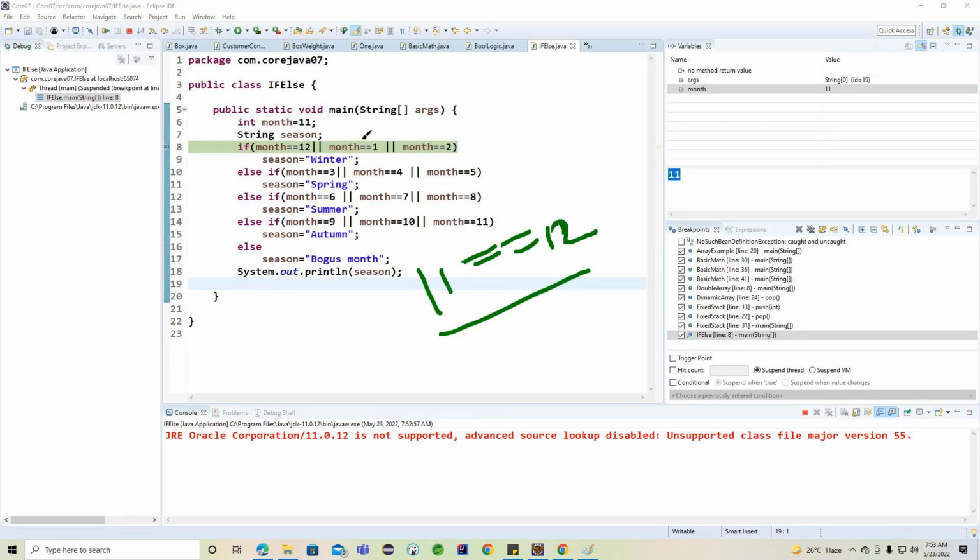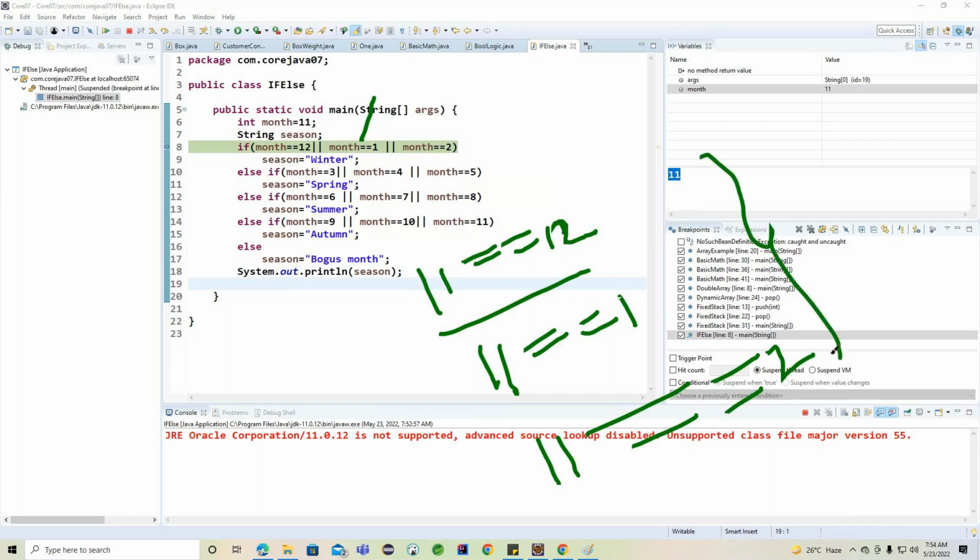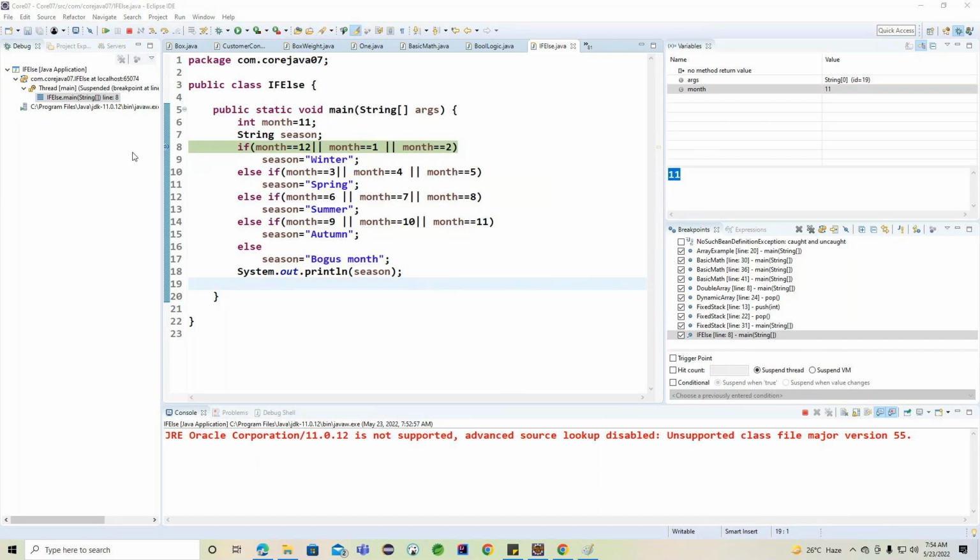So come to the second one. Here we are checking 11 equals 1. This will also not be satisfied. And 11 equals 2. So these three expressions are returning false. Getting the point? Once these three expressions return false, what happens? It will check line number 10. Now if you observe carefully, line number 10 is not executing the block; it comes out of line number 9 and checks line number 10.